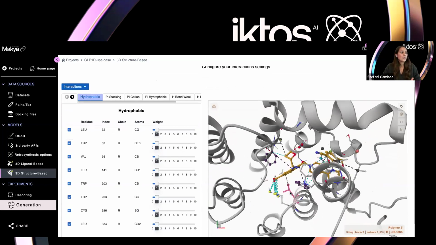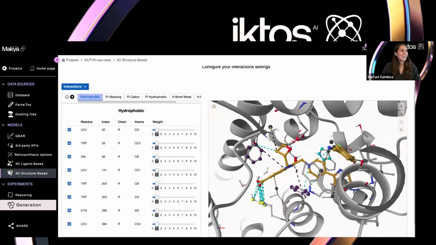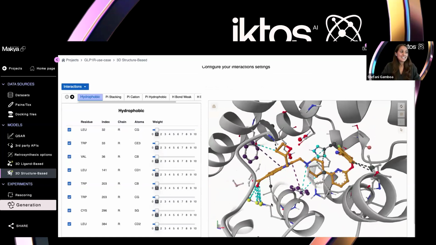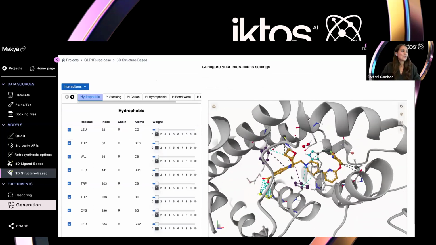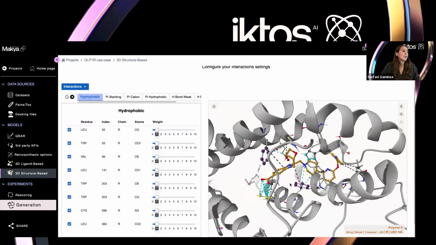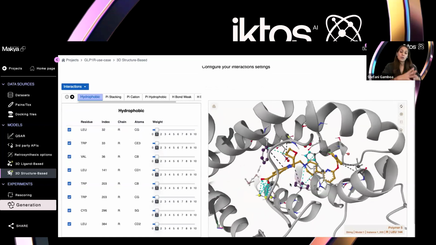So here, what we will see, it is very cool actually. You will be able to visualize your reference ligand inside the protein pockets, and also you will get to see all those residues with non-covalent interactions with your ligand. So the way that we work in Makya is to prioritize those interactions that are important for you.